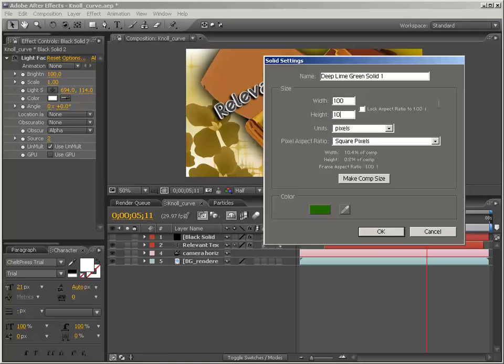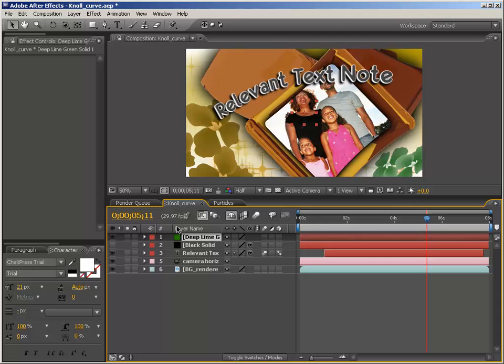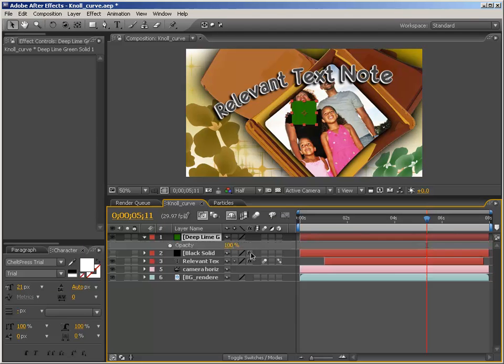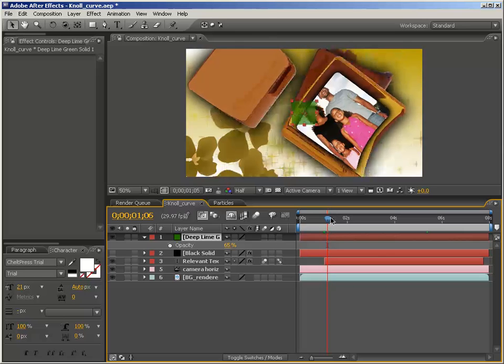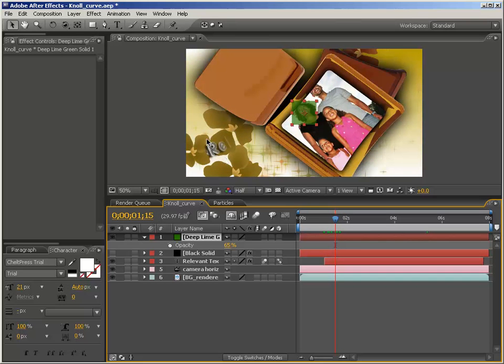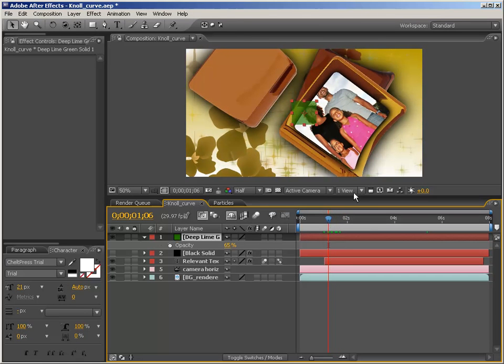I'm going to make this pretty small, just 100 by 100 pixels. Hit the OK button. There's our little green solid. I'm going to hit the T key. That's going to bring up opacity. I'm going to lower that down just so that we can see stuff below here. Okay, we're going to start off here. I'm going to go to the start of the text. Let's see, where's the text? Right about, oh, there we go. We see it coming in right here. I'm going to back up just a little bit.